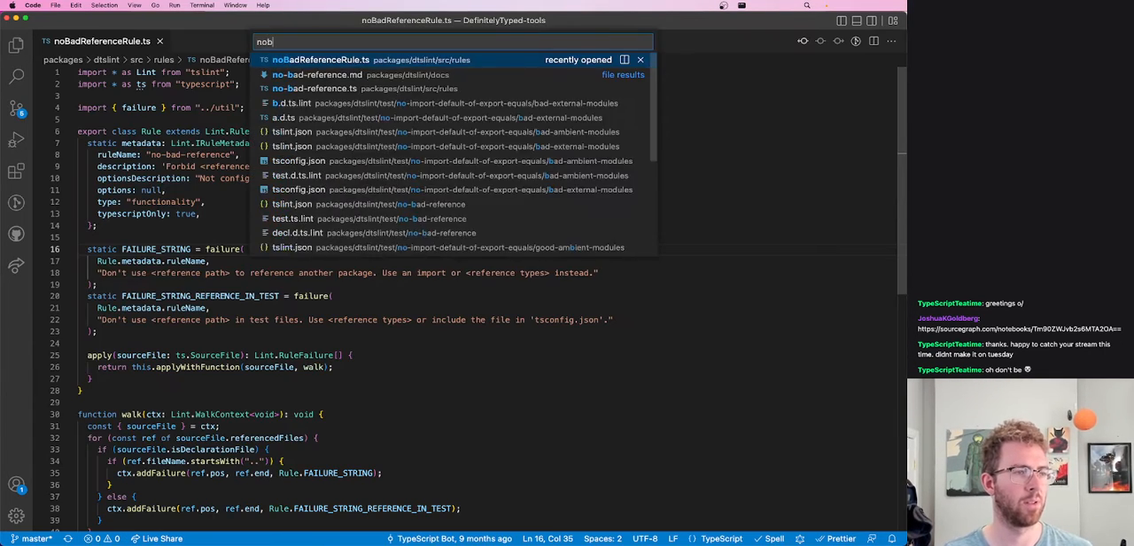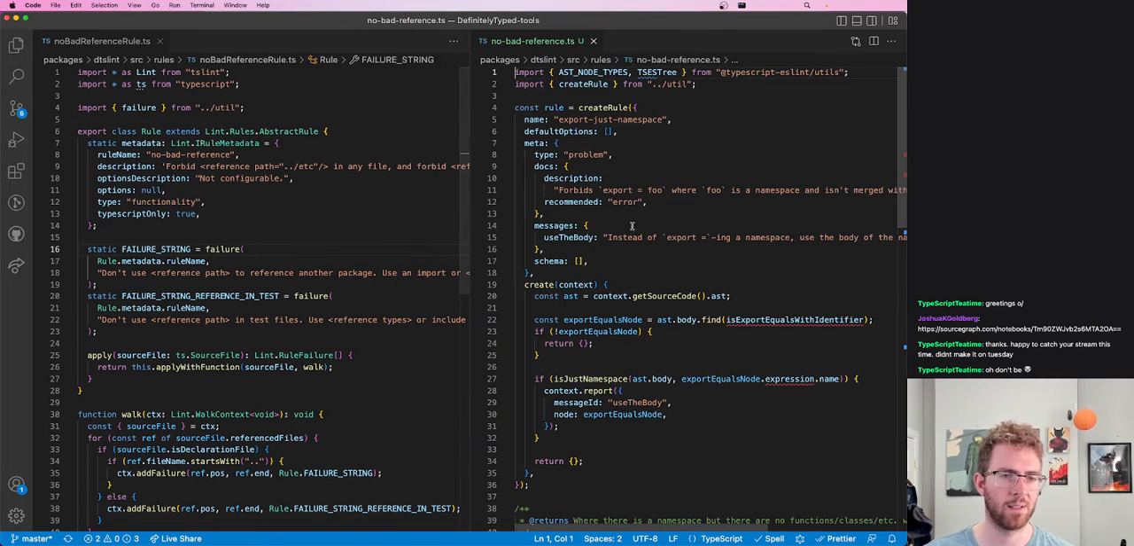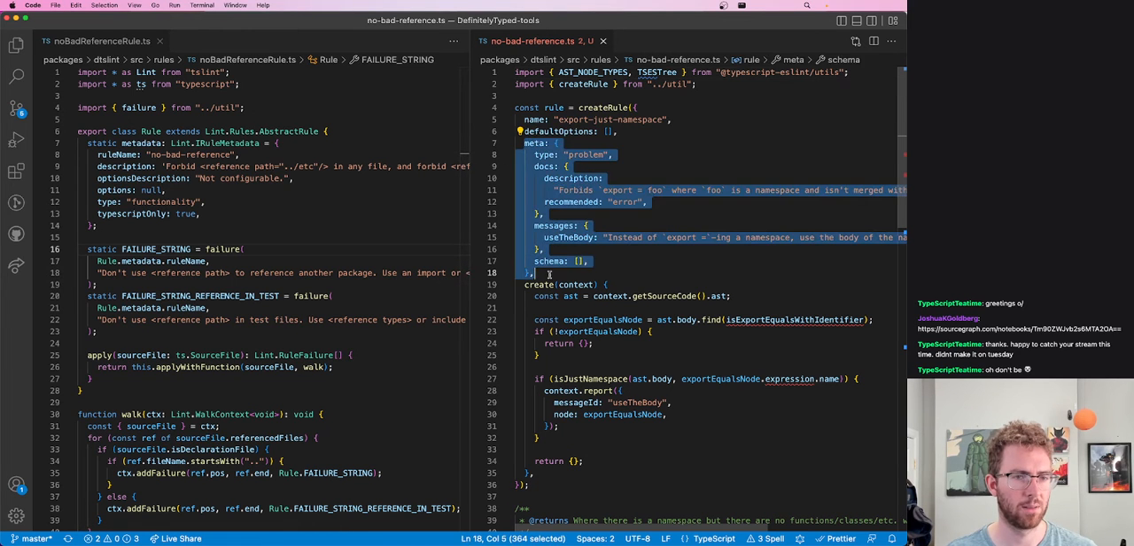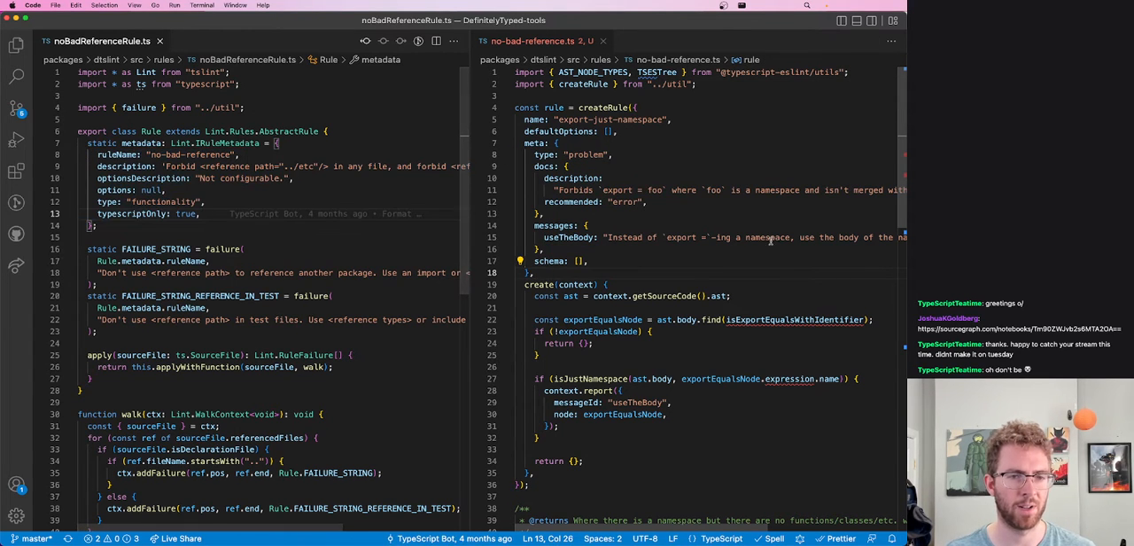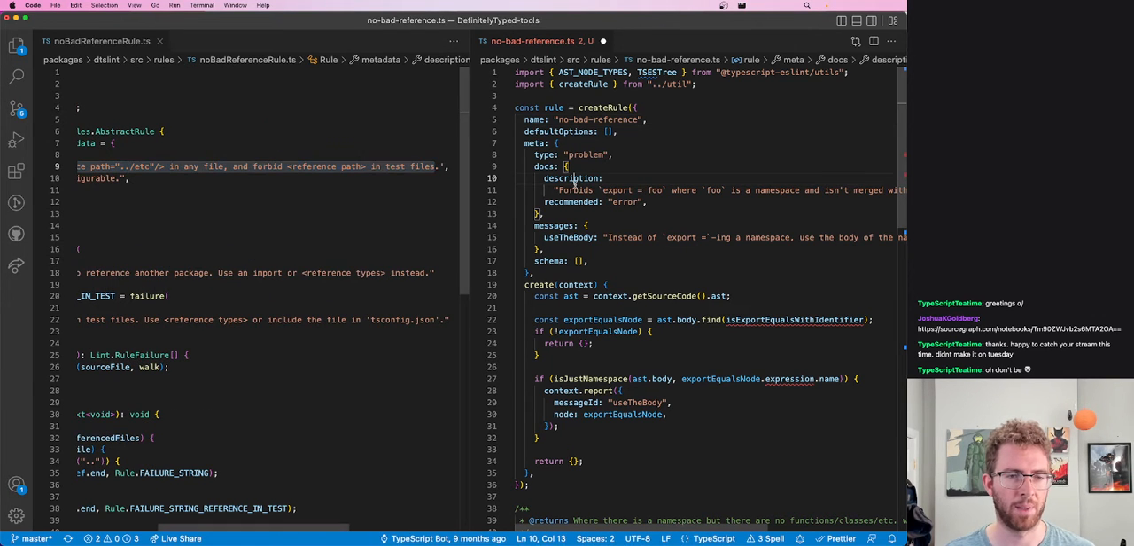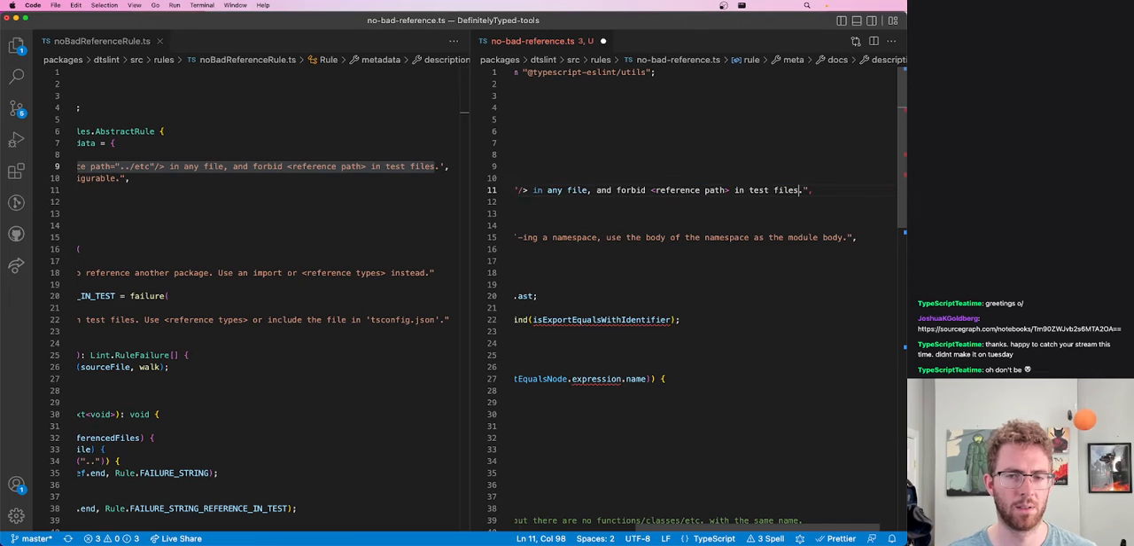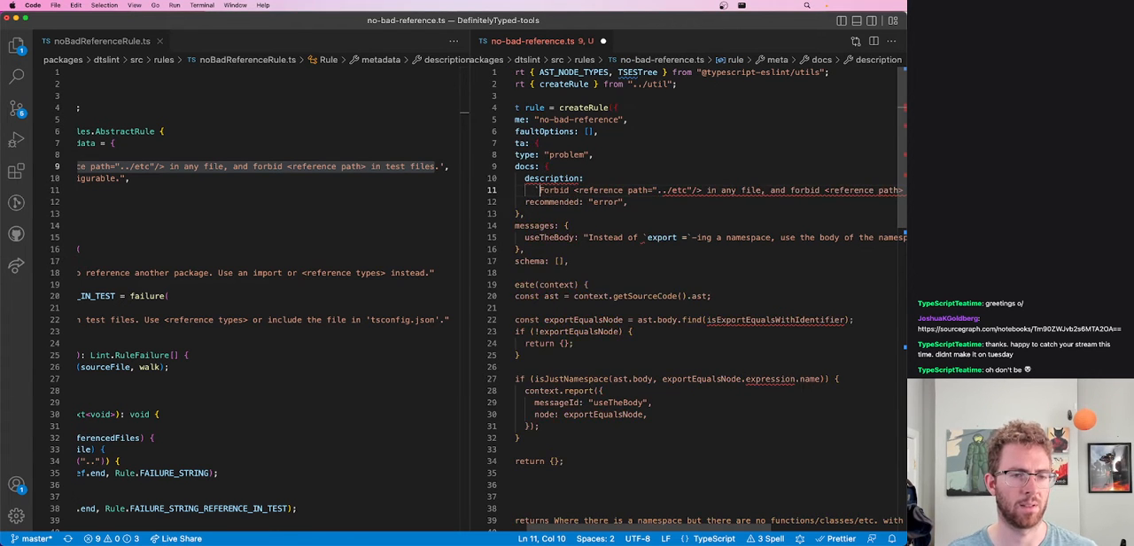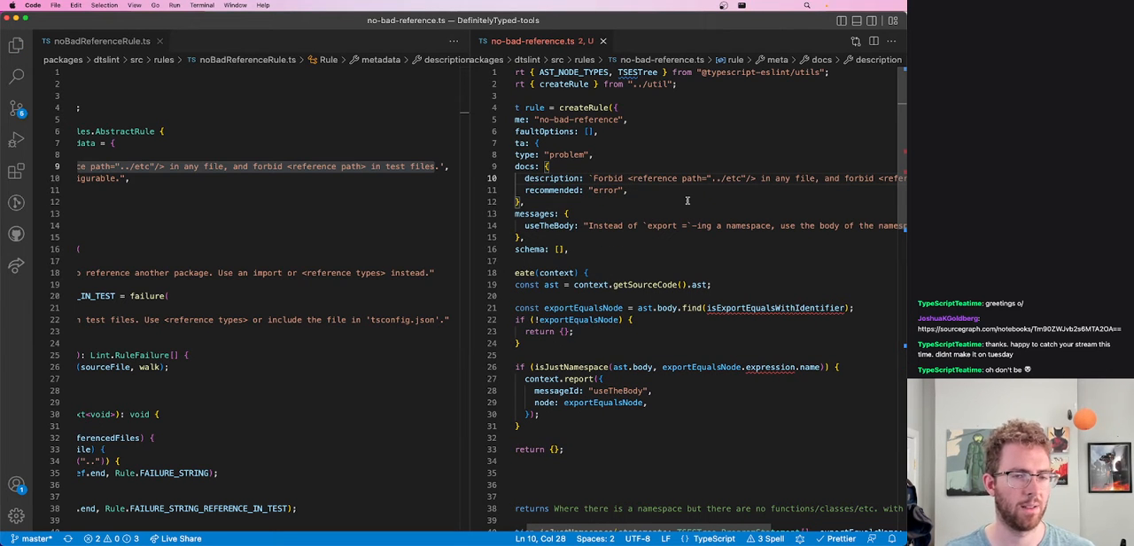All right, time to start on the rule. No bad reference, no bad reference. TSLint on the left, ESLint on the right. I'll go over how these are structured. On the right, we have metadata here in this object. On the left, it's a slightly different object. So I'm just going to copy over rule name, no bad reference, description. Copy and paste. Ooh, this is going to have to be template strings because it has double quotes. All right, and ESLint rules, in my experience, I've said phrases like forbids rather than forbid. Yay.